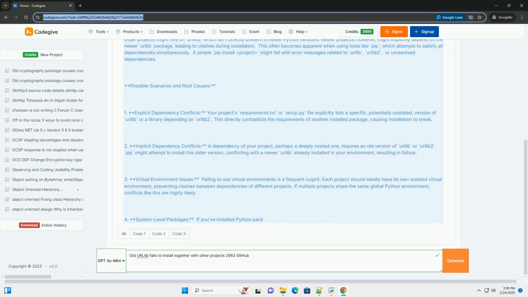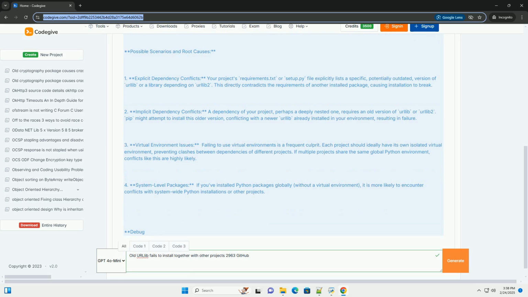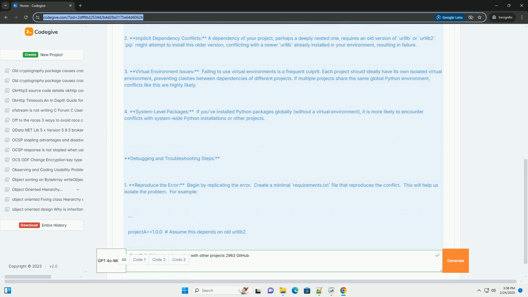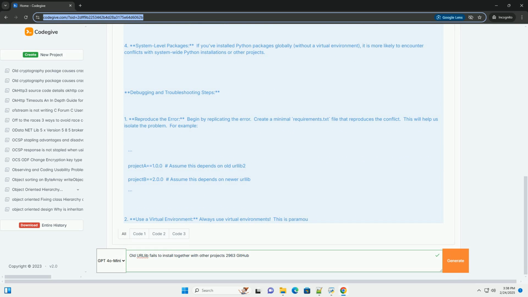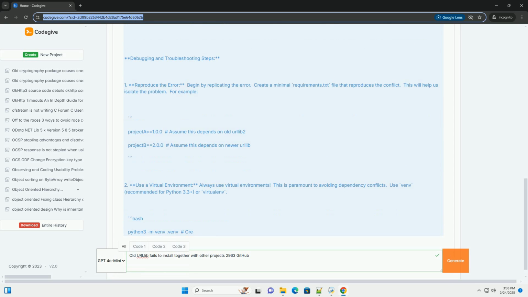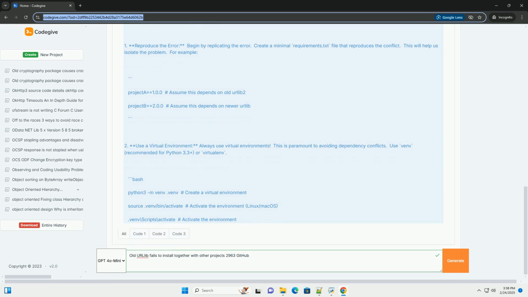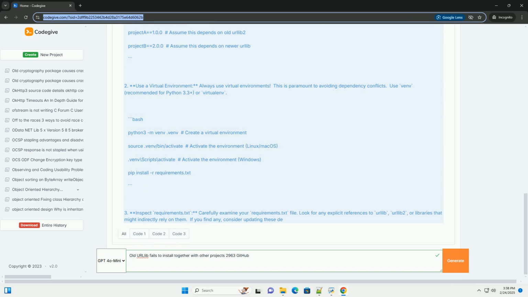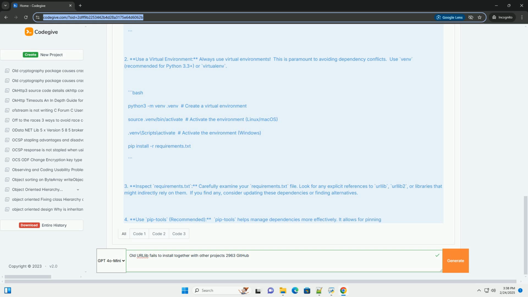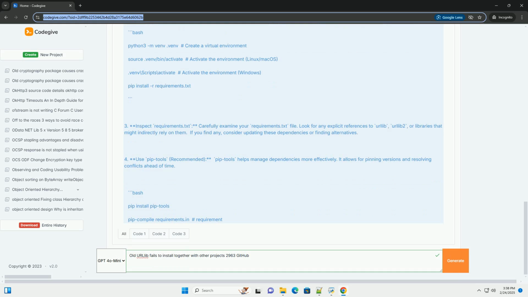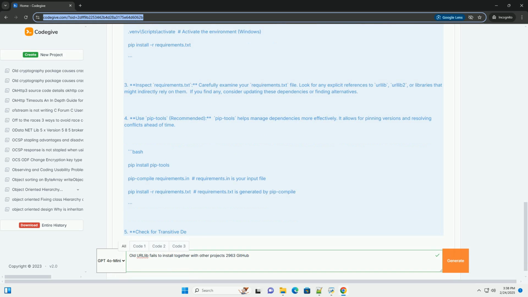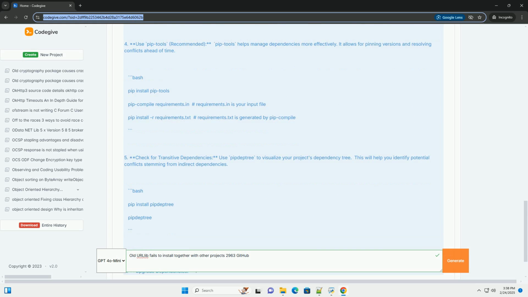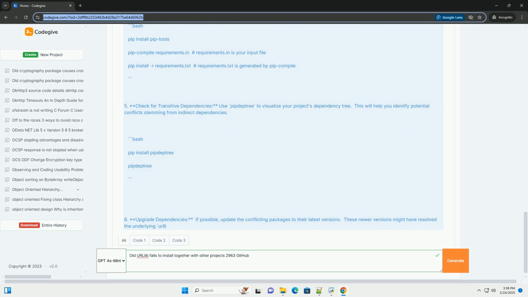Understanding the problem. The core issue revolves around conflicting versions of Python's urllib library, or its components like urllib2, which was deprecated in Python 3. Older projects might rely on urllib2 which isn't directly present in newer Python versions. Newer projects, however, might implicitly depend on the newer urllib package, leading to clashes during installation. This often becomes apparent when using tools like pip, which attempts to satisfy all dependencies simultaneously. A simple pip install project might fail with error messages related to urllib, urllib2, or unresolved dependencies.